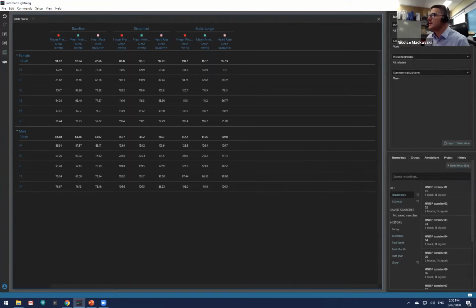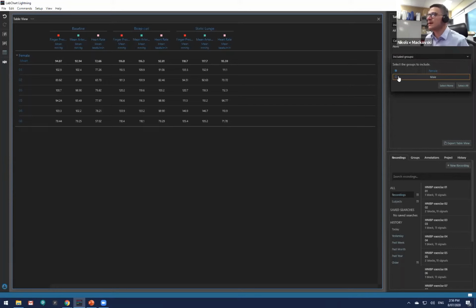I'll talk about this a little bit later on, but let's just go through these two options here. Groups. So here I have male and female. If I only want to look at the female, I could just obviously click here and remove that and have it that way.